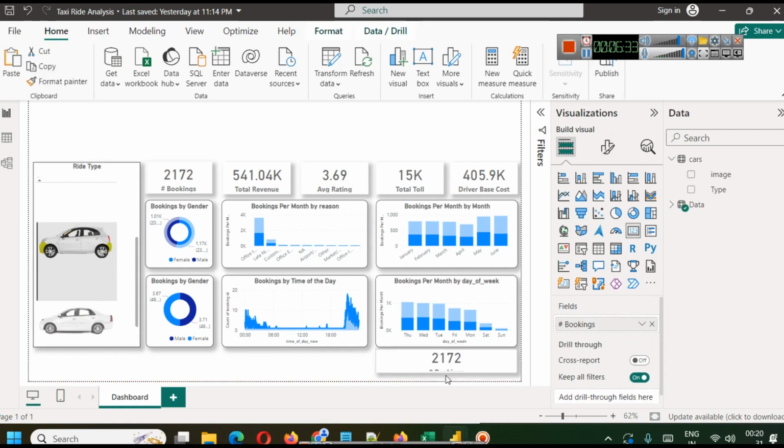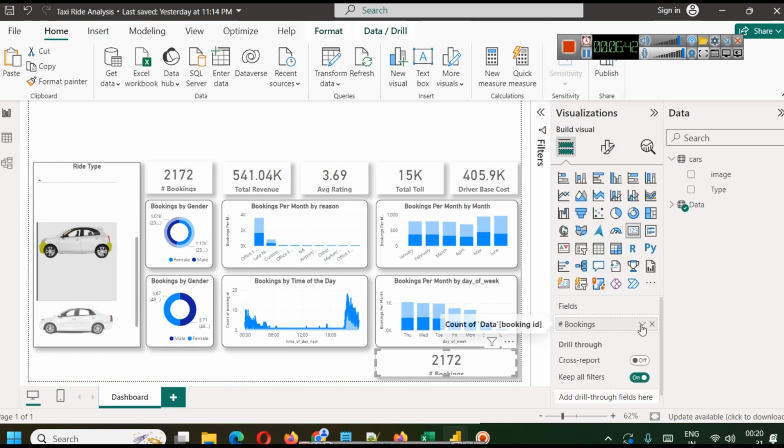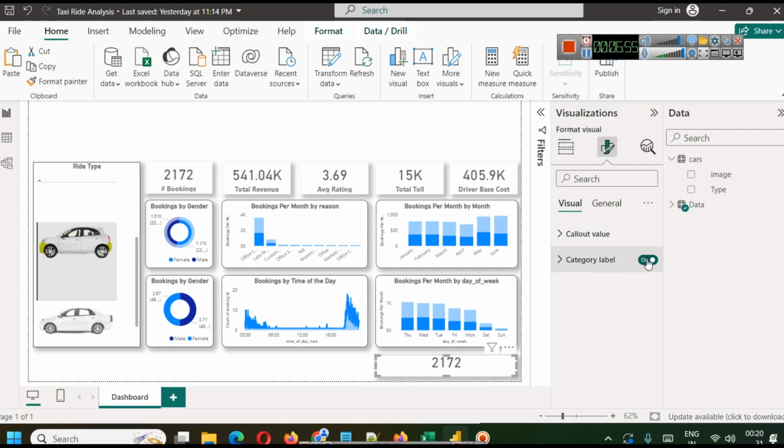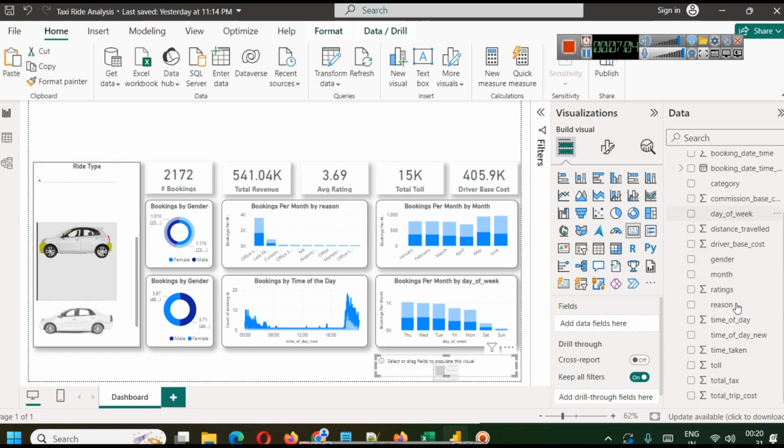So here I will disable the title. Like we have used the visual, we'll rename it to nothing, and here obviously the category label we can disable, and in fields we will simply bring type.